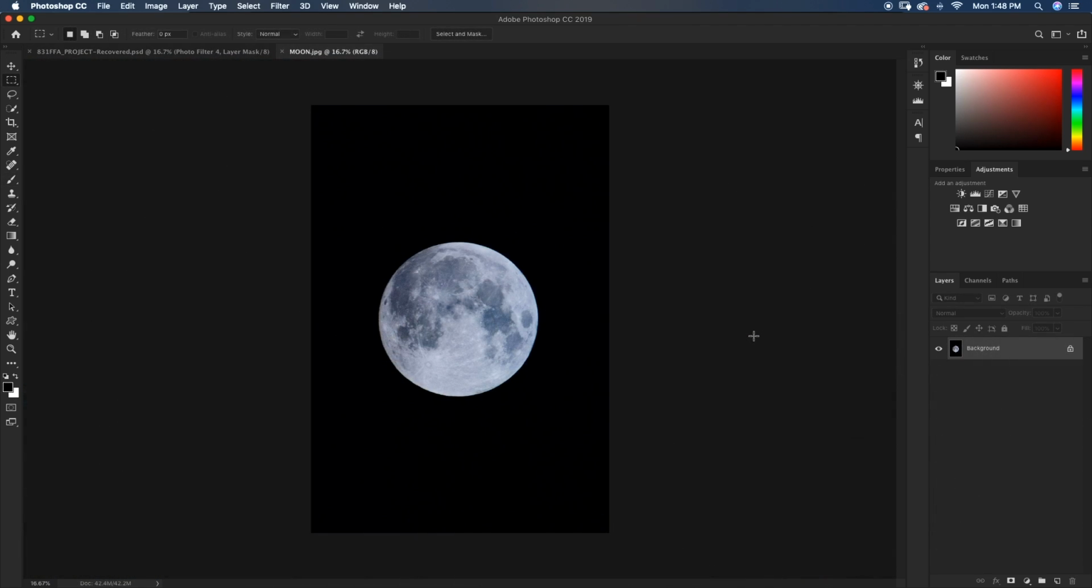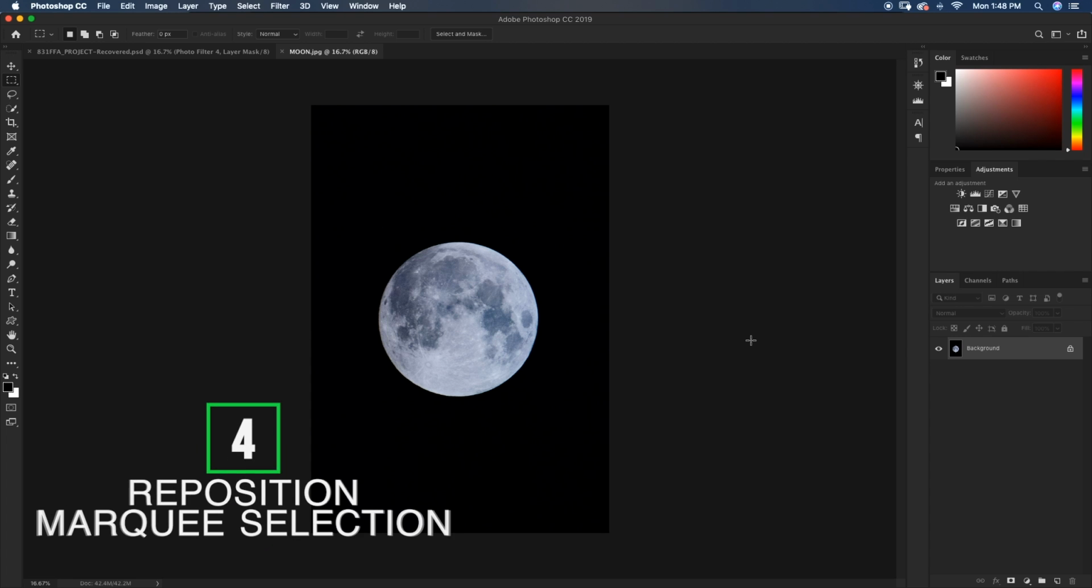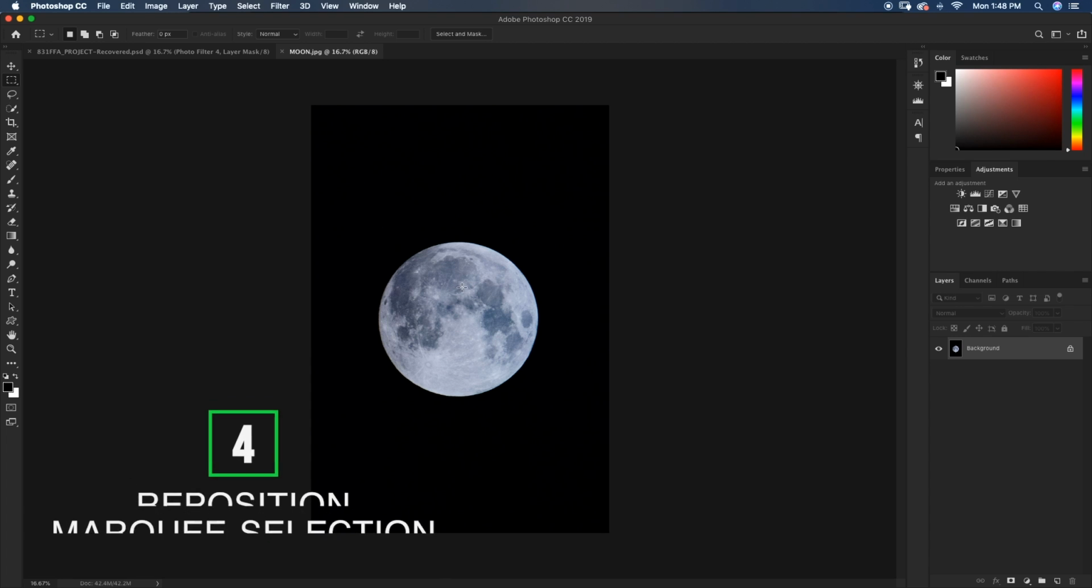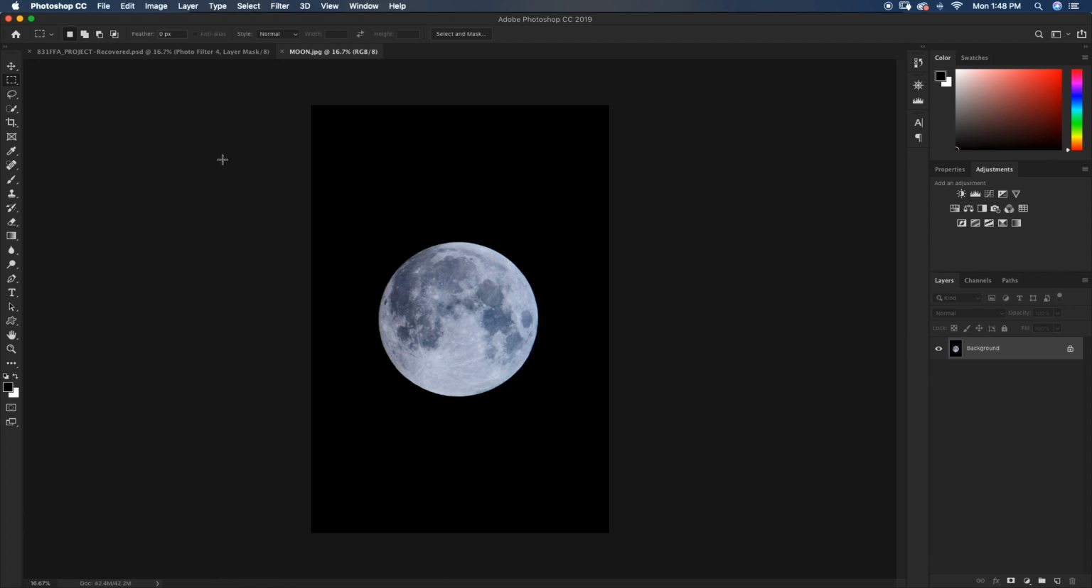Now, while we're on the topic of the space bar, let's talk about some ways that we can utilize the space bar in regards to some other tools. In this case, we obviously have a moon here, and let's just say I want to grab my elliptical marquee tool and cut out this moon. So I'm going to first grab my elliptical marquee tool just like this by clicking and dragging down to it.